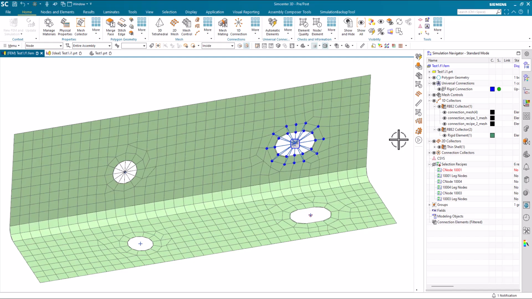So those are the differences I wanted to show in the different methods, the behavior between manual spiders using 1D connection and recipe-based spiders using 1D connection and universal connection.